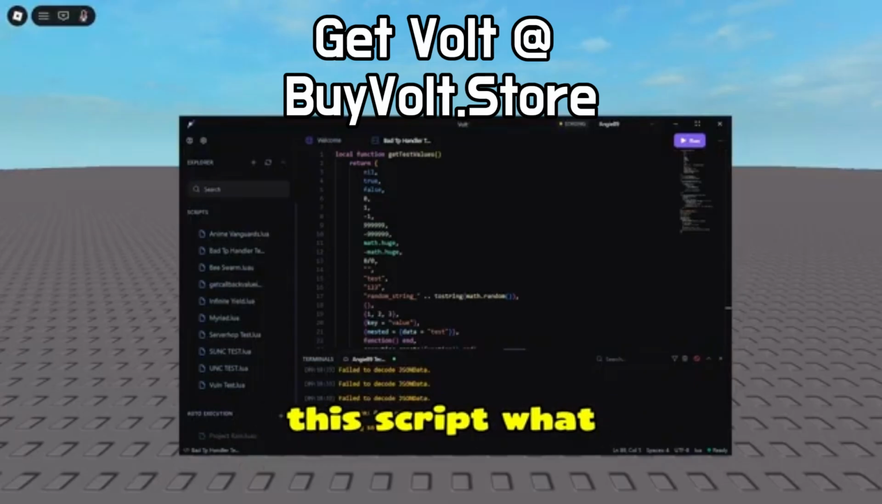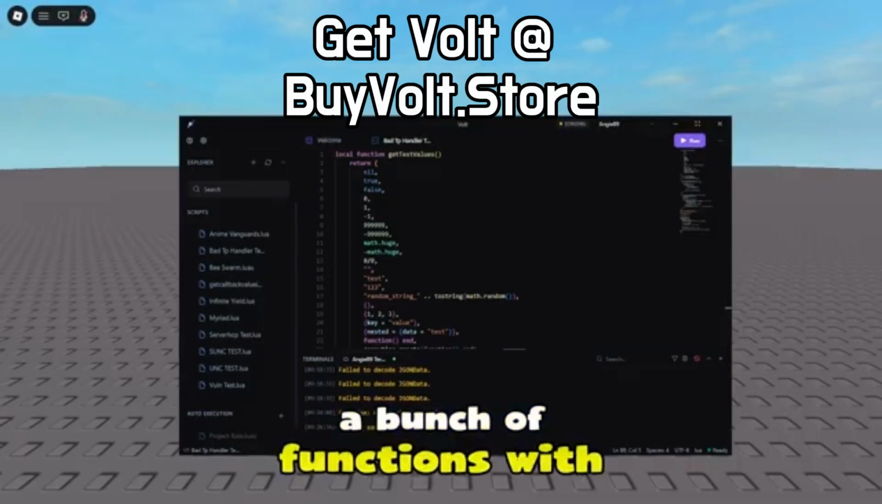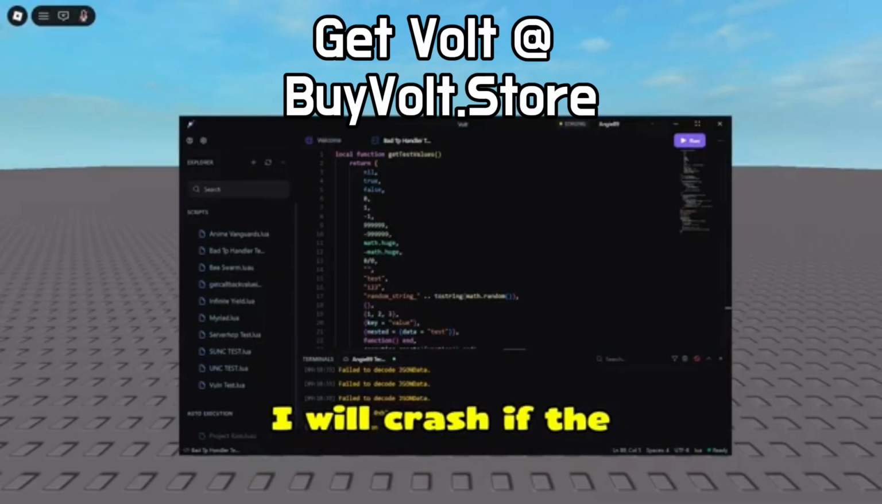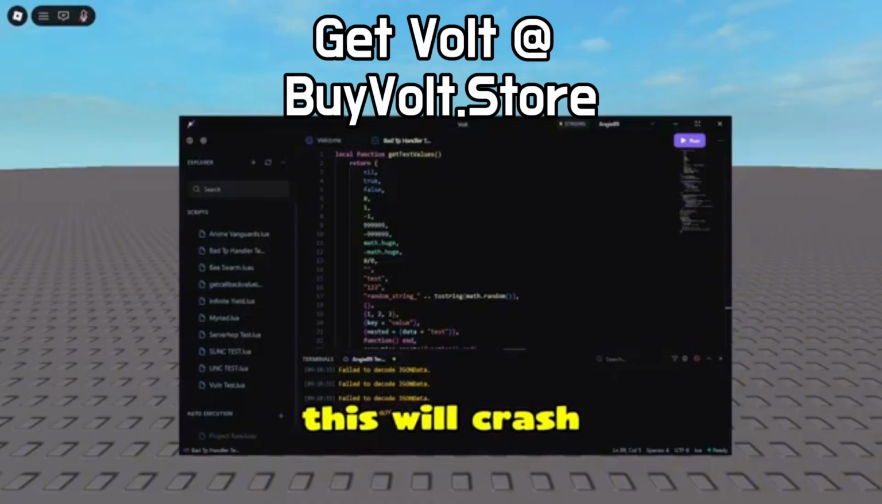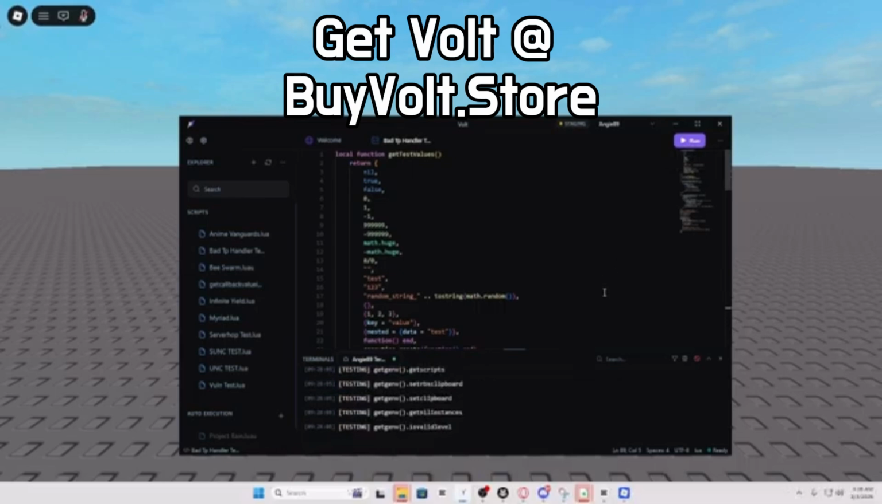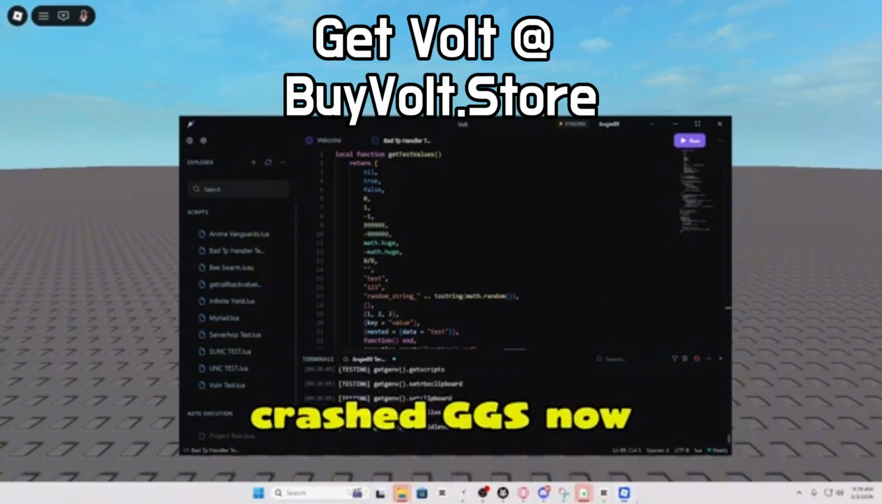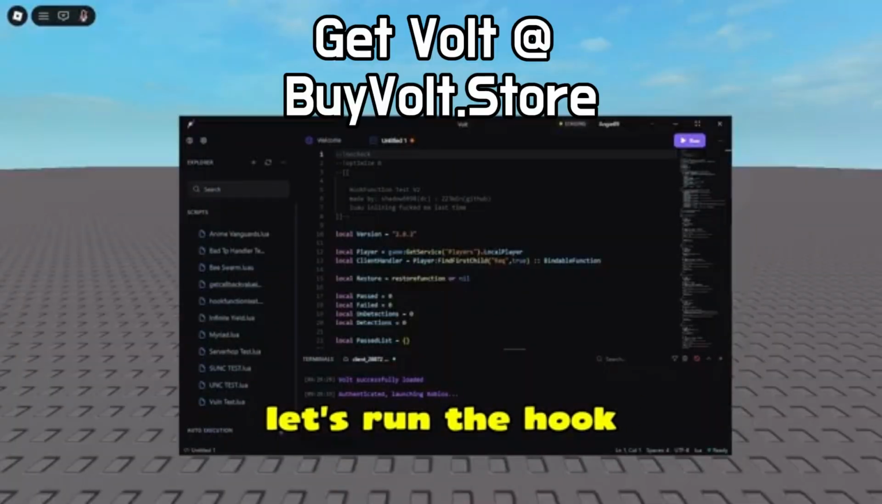Now guys, this script, what it does, it basically calls a bunch of functions with random args, and it'll crash if the exploit has bad checking. However, I'm also pretty sure this will crash Volt. However, let's see, run. And there you go, Volt just crashed. GGs. Now guys, let's run the hook function test.